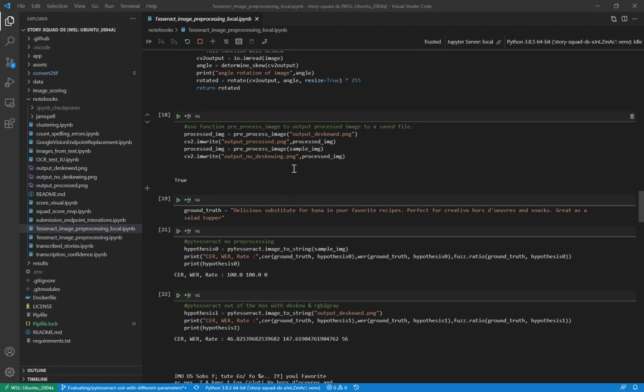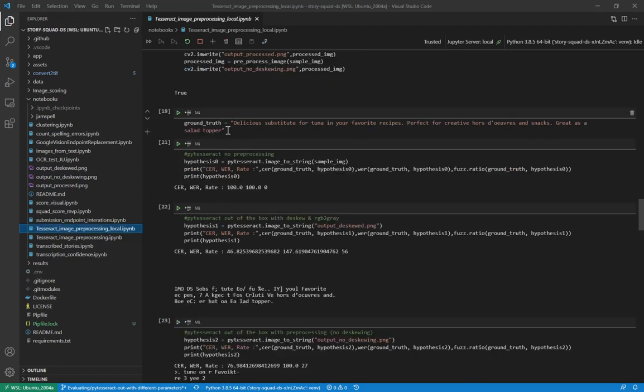But once I have those two images, I typed the ground truth of the original image. It was actually the text represented in that image, the actual text that you want to extract from it. So we call that the ground truth.